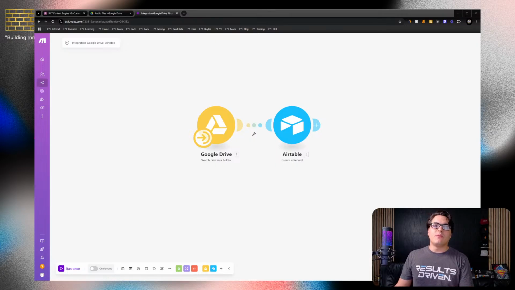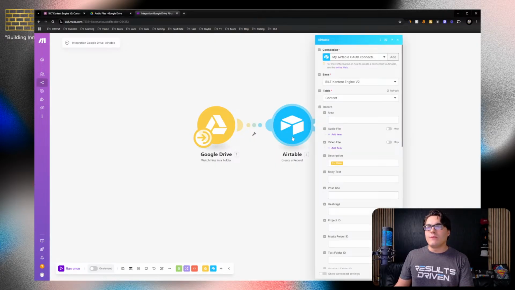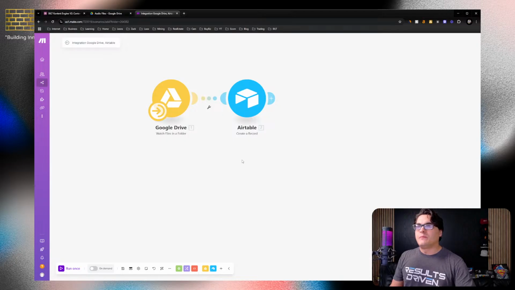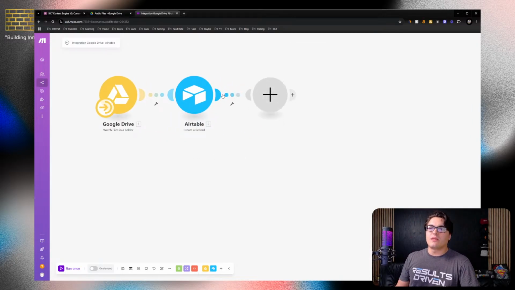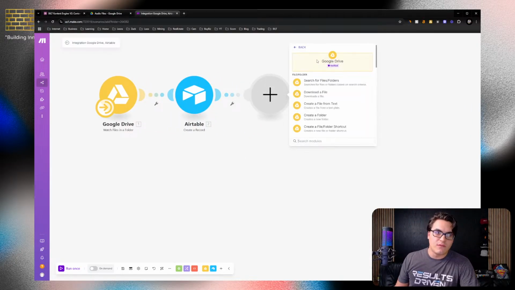The next thing we probably want to do is create our project, right? We want to create our media files and every single folder and keep ourselves organized from now on. So every time a new audio file is created, we're going to create a whole new project and keep ourselves organized. So very simple. We're going to go ahead and click on the plus sign. We're going to choose Google Drive again, but this time we're going to create a folder, okay?